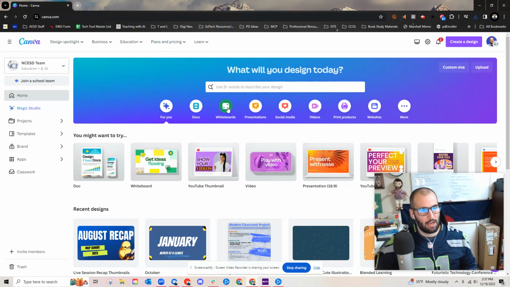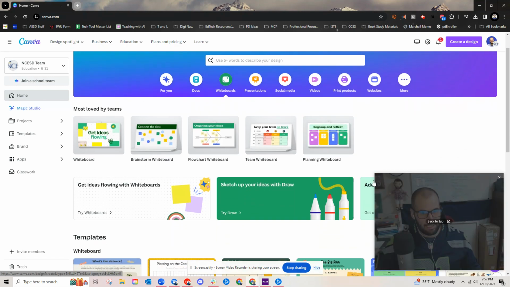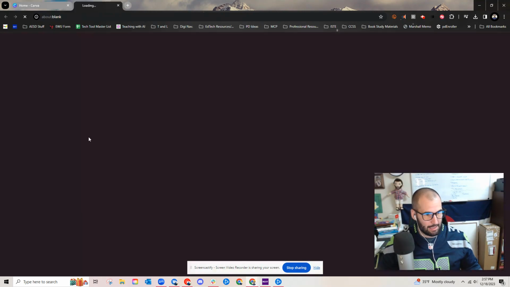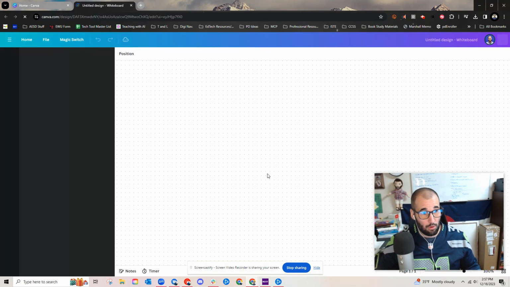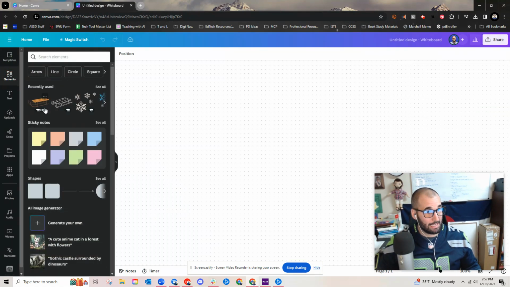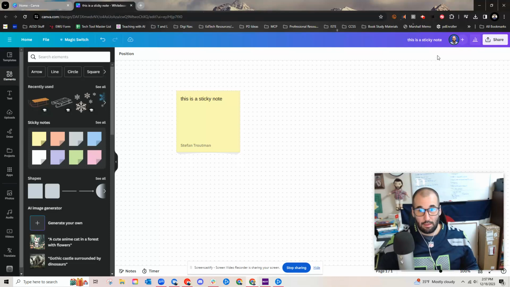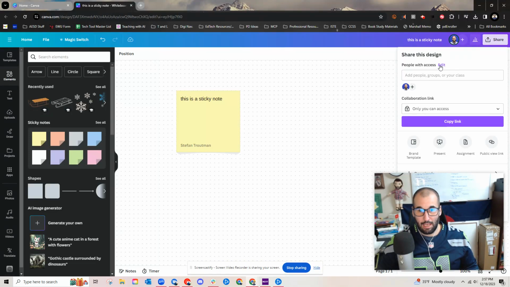So I go to canva.com. It is free for educators. You click on whiteboard. You've got these different ideas. Let's say just get ideas with a blank whiteboard. And this is your whiteboard. You can start putting things in here like this sticky note. And then you can share and give people access to edit this, and boom, you are on a collaborative whiteboard like that fast.